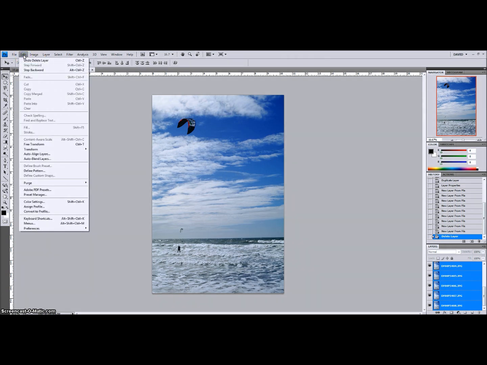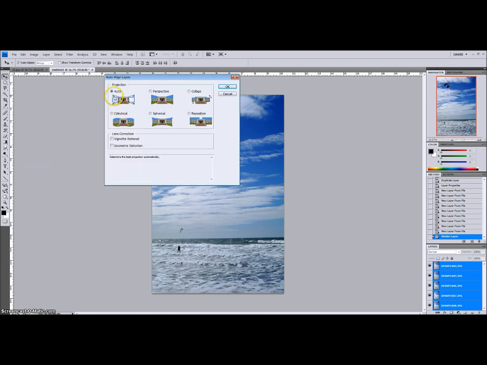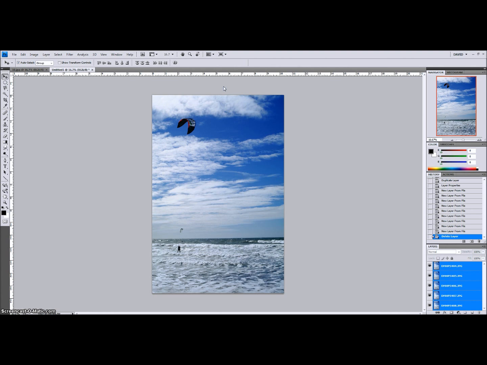So you go into Edit, Auto Align Layers, Automatic. This is typically the best. Sometimes these other ones are more for panoramas, but we're going to automatically align them based on content because we don't want to have a large panorama. We want to have the images stacked with the surfer moving through them. So I'm going to click OK. This is going to take a few minutes, and when it's done, we'll be back.